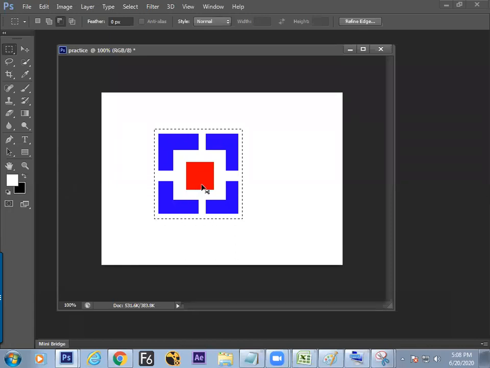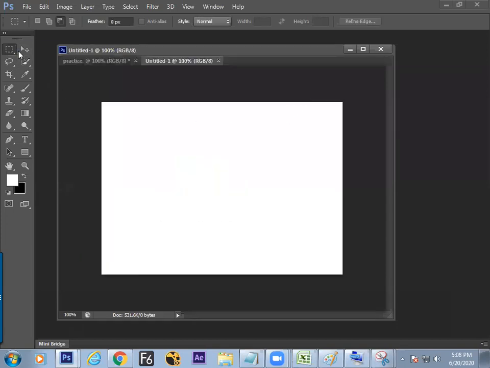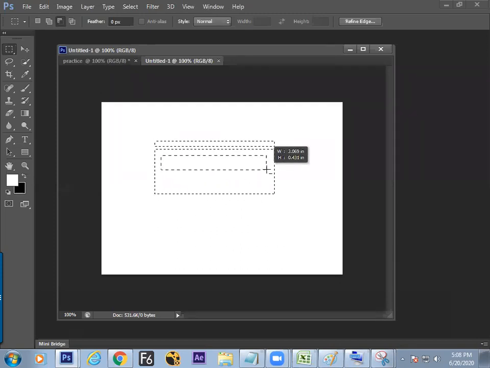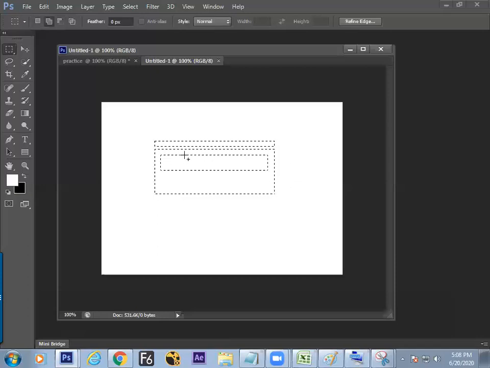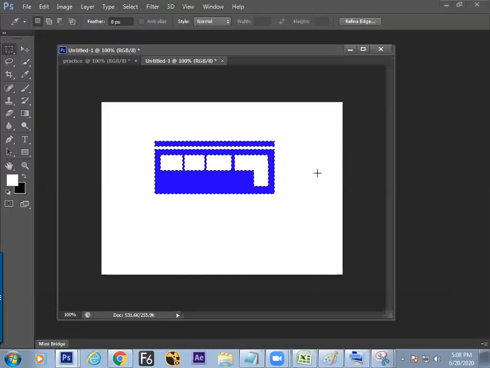So I'm just taking a new canvas to add a few more. Just press Control N, make the default Photoshop size, and take your rectangle, start getting some box designs, and start showing your creativity with the box. Hold the Alt, get it minus, get it minus, get it add up, add up, add up, get it minus, fill the color, switch to the fill, done.